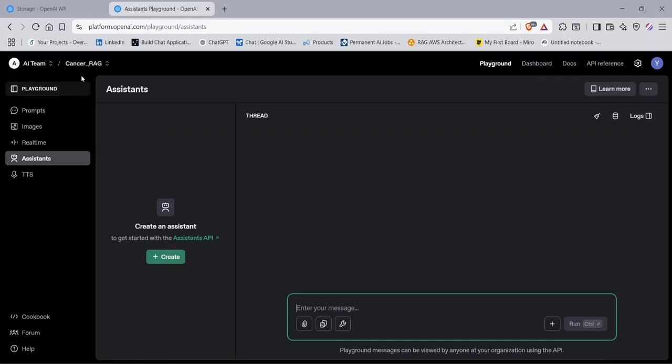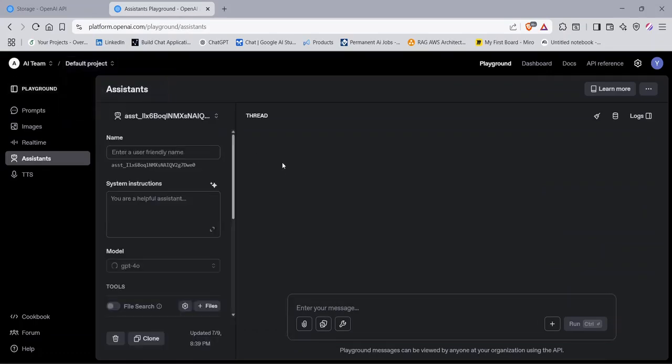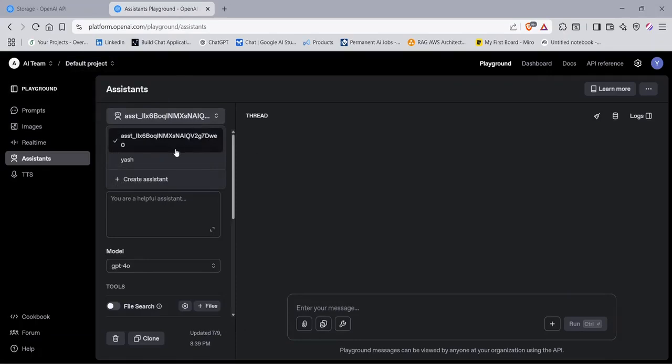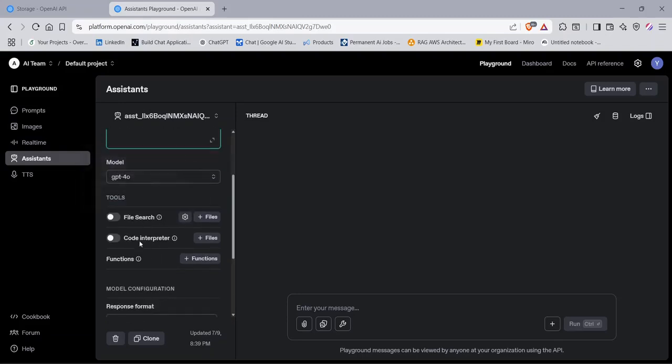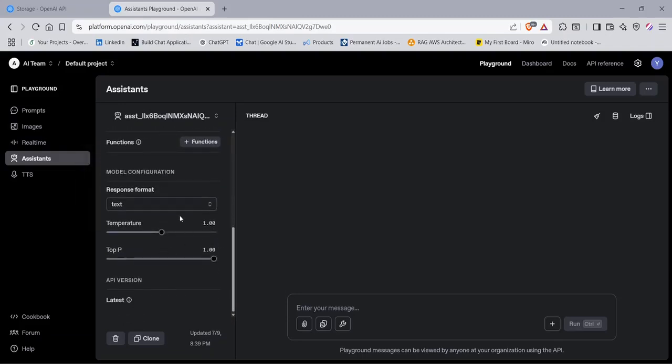So what do these assistants do? This is an assistant, a programmatic way. If you want to create any assistant, you can do it here. You can name an assistant and test it. You can use system instructions, the model name, and file search or anything. You can give these to the assistant, and then you can do some experimentation here.